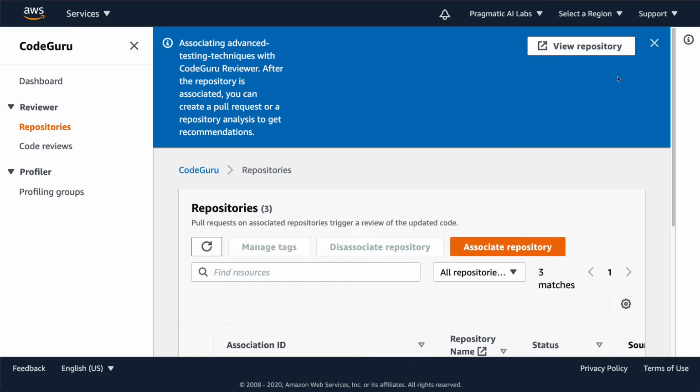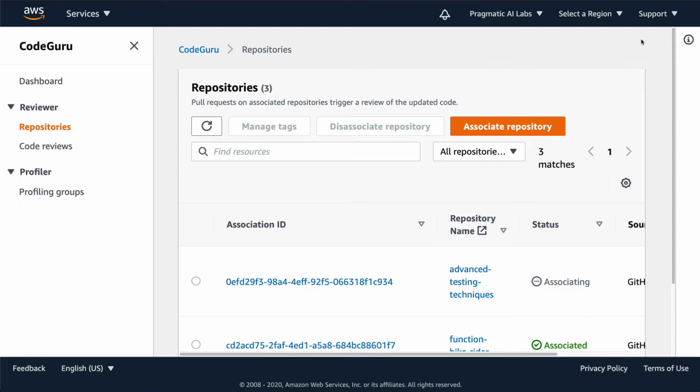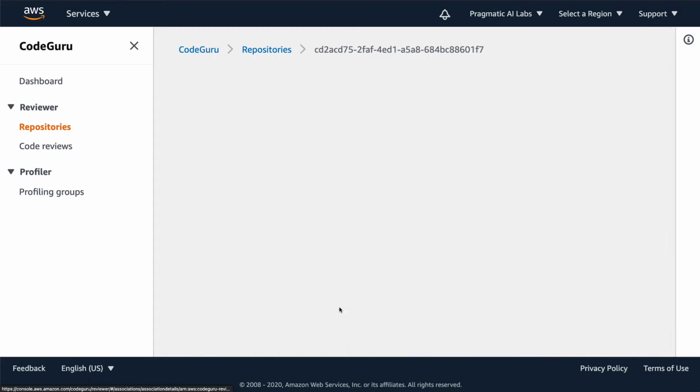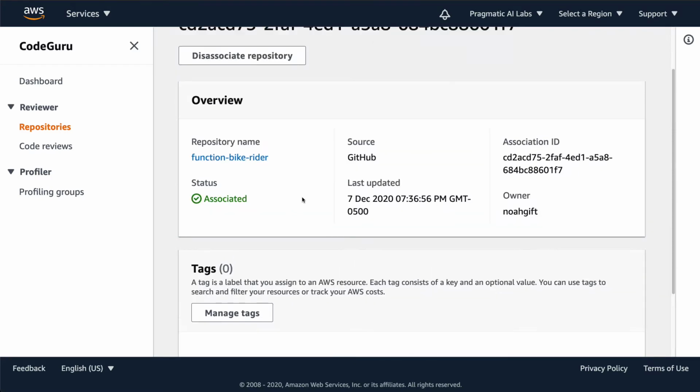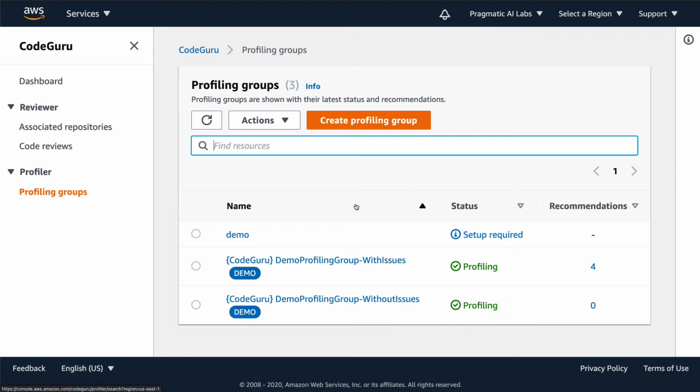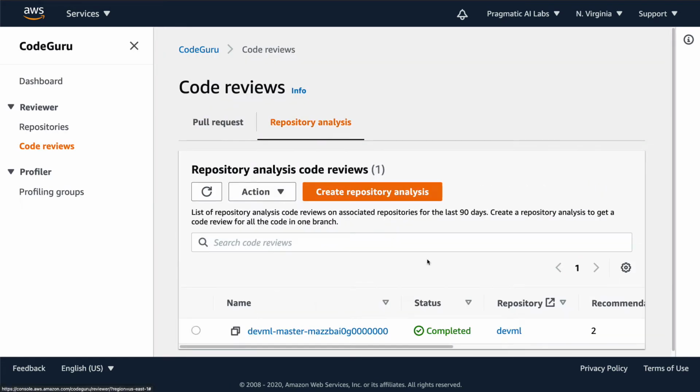Now that I've associated this, what it will do is allow me to go through and do advanced analysis on this. And so let me show one that I've done before. So in this particular one, I've actually associated it before. And so one of the things that I can do with this is actually go to profiling, and I believe, or let's see, code reviews here, repository analysis.